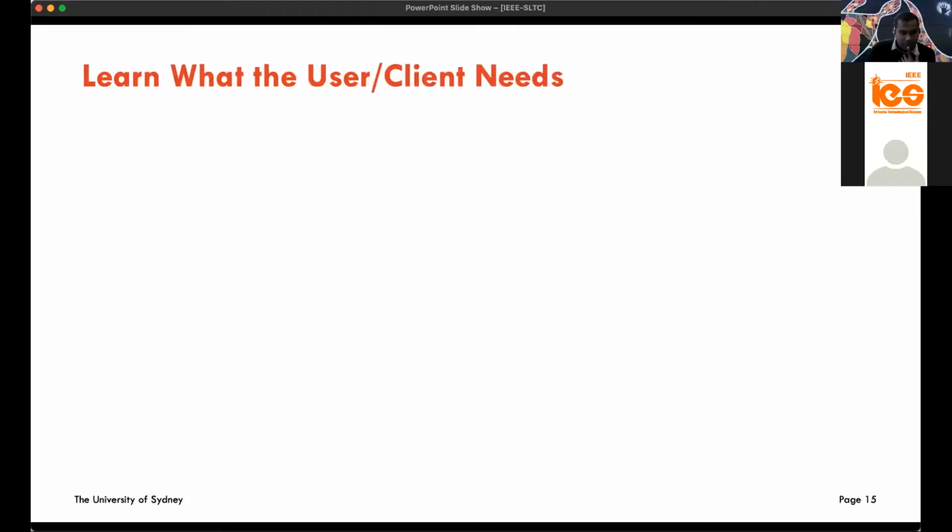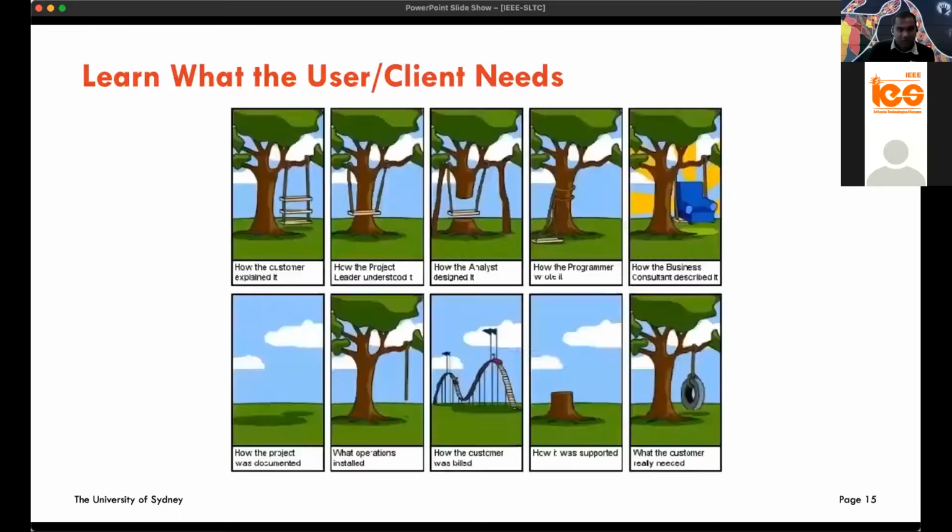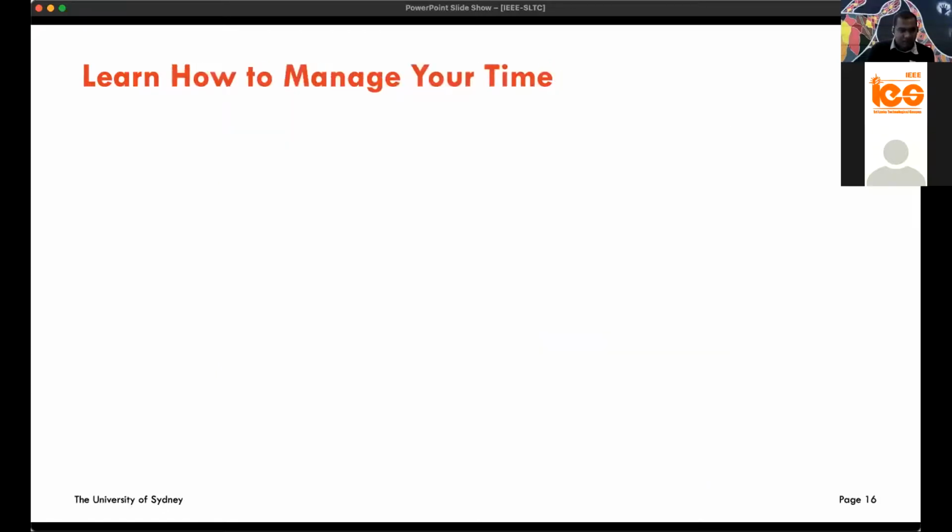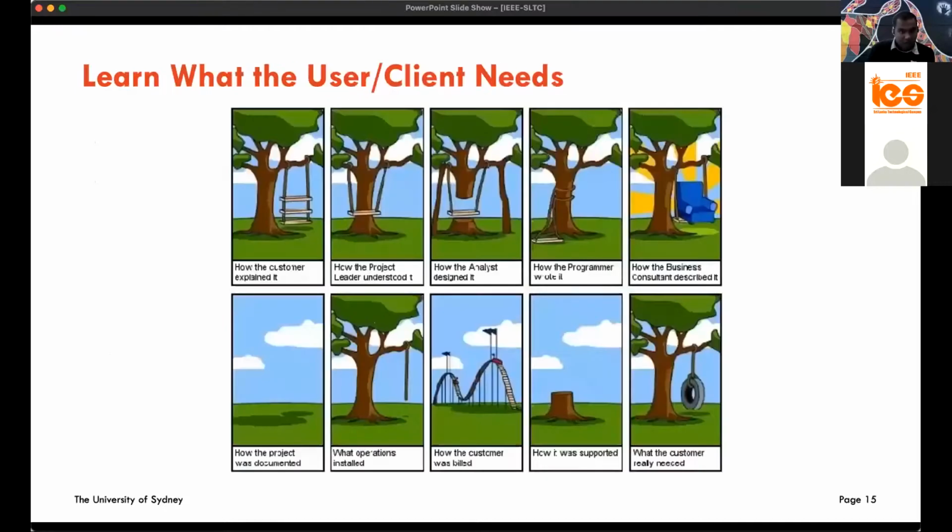And also, I want to add a little bit about my own research. You should think about what the users and clients need. So this is a funny cartoon that shows how different people see different things. This is how a customer would explain what a swing should look like. This is how the project leader understands it. You can see it's not going to work.